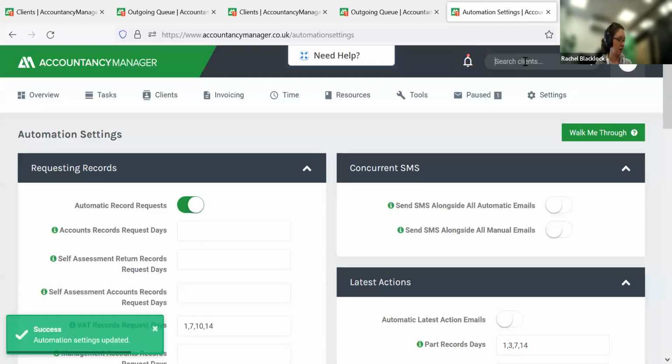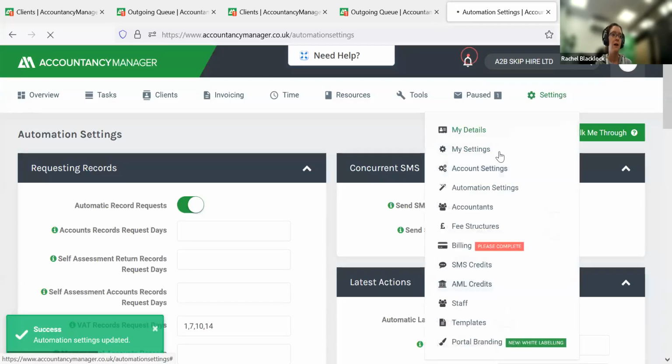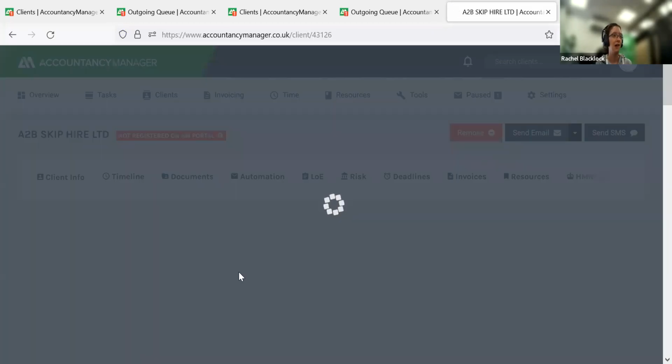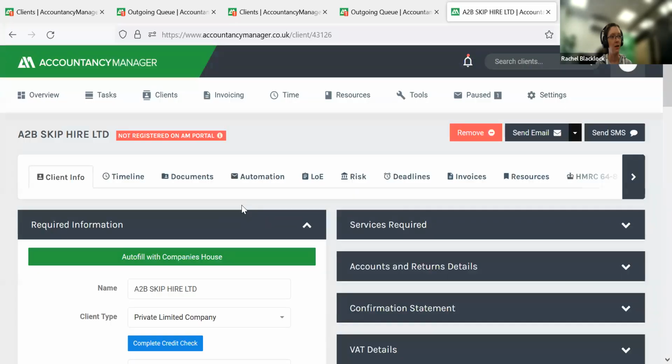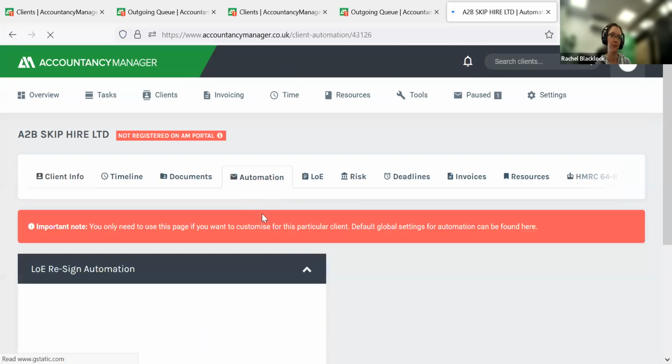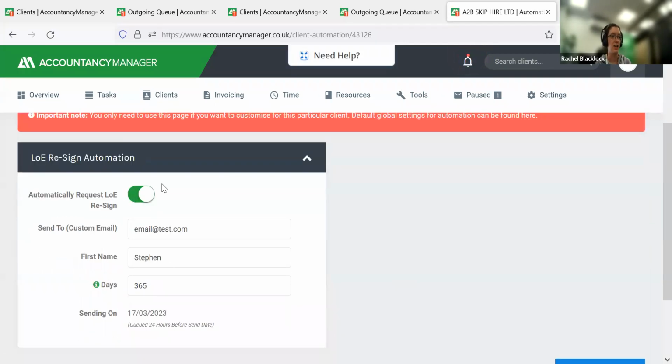And if we go back to that client now, you'll see this is one of those automations you can do both globally and per client. So if we come to the automation tab, we can change the LOE re-sign frequency for this client if we want to. The automation tab, where you can personalize it per client, will also tell you what date it plans to send it. So for this one, it's going to be same time next year. But we could say, no, actually, we wanted it to be in half that time.